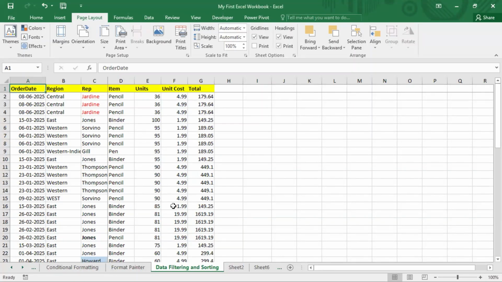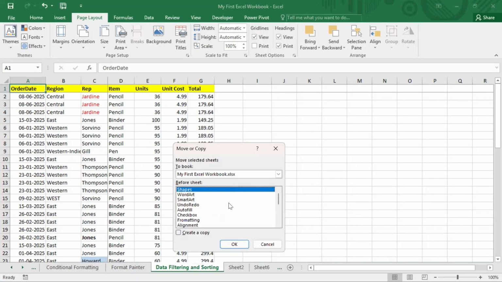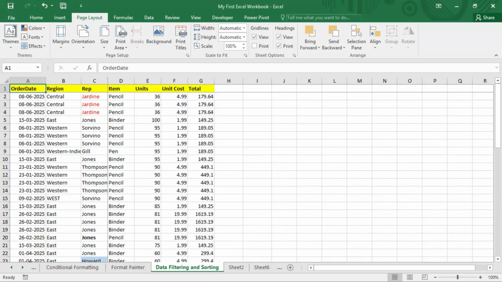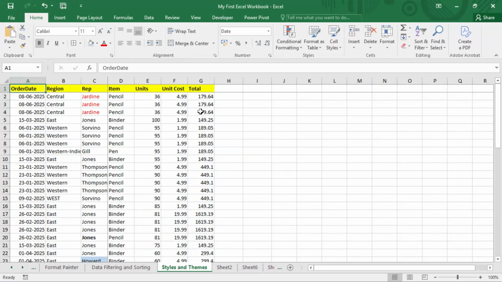Hey guys, so we'll try to understand some smaller concepts within Excel that are styles and themes. Now there are quick options available within Excel by which you can make your data look better, or you can style your data or apply themes to your data.